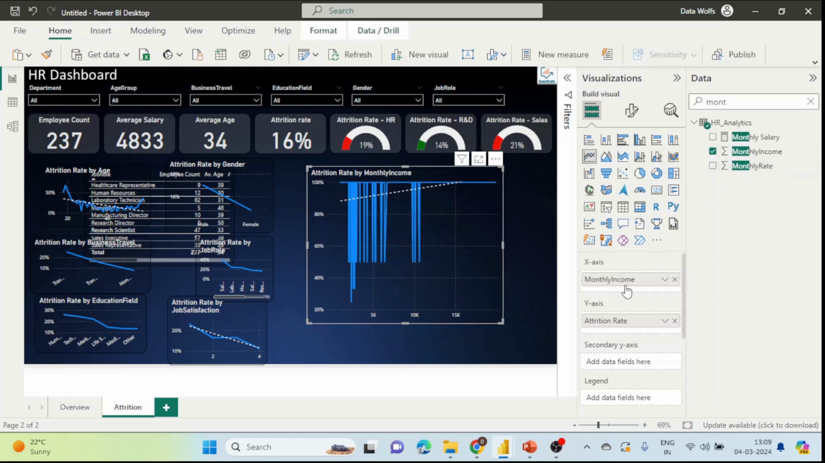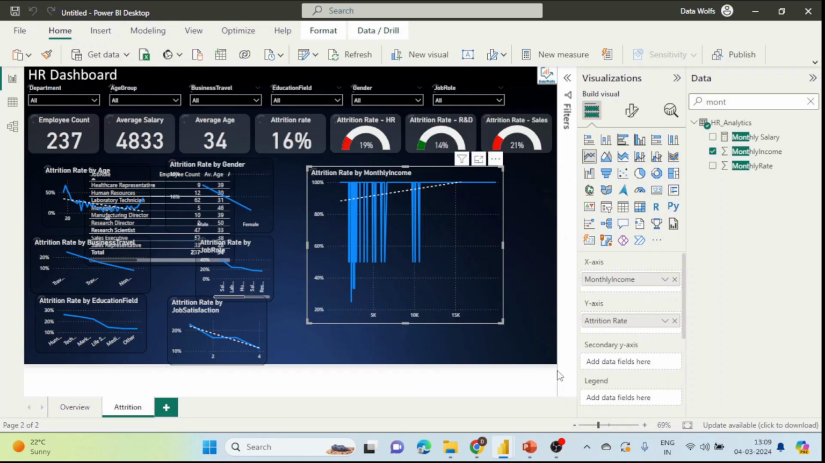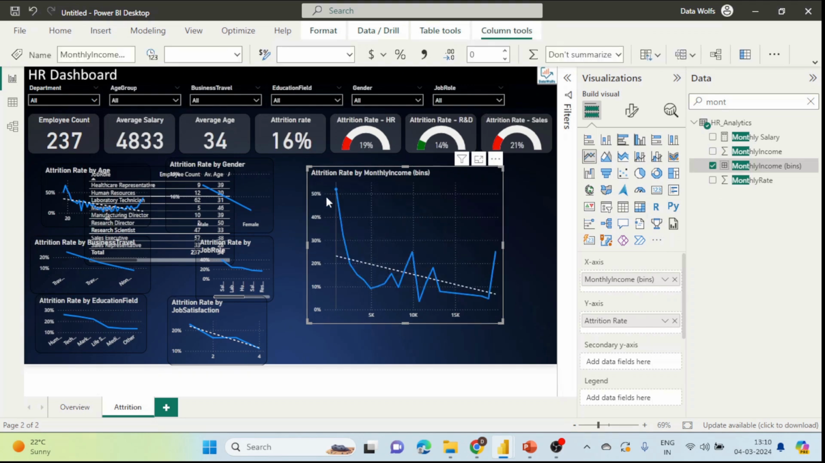income. So what we will do, we will click here and create a new group. Here we will click on new group, and you can see it automatically detects the bin sizes, the minimum value and maximum value. Let's click OK, and now you can see a beautiful graph depicting the attrition rate with monthly salary, because it has created a new column, that is monthly income bin.